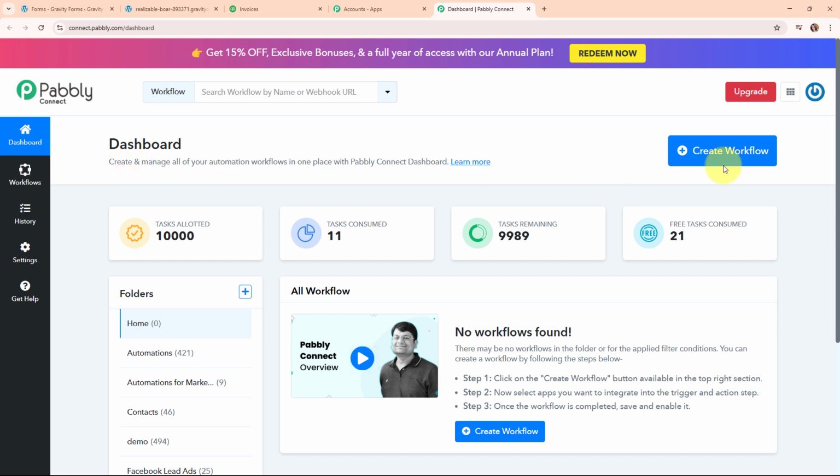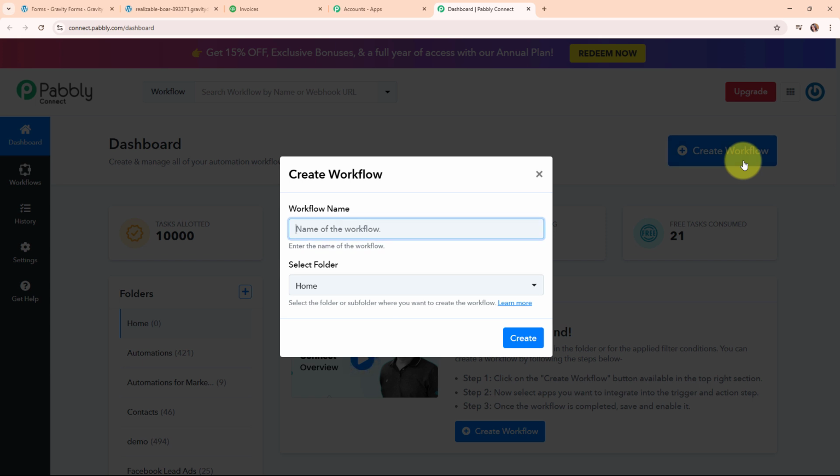So for that, here I'm going to click on this create workflow button given on the top right corner. Now here in this create workflow dialog box, I have to give a name to my workflow. So here I'm going to give the name as create QuickBooks Invoice on Gravity Form Submission. And now after giving a name to my workflow, it is asking me to select the folder.